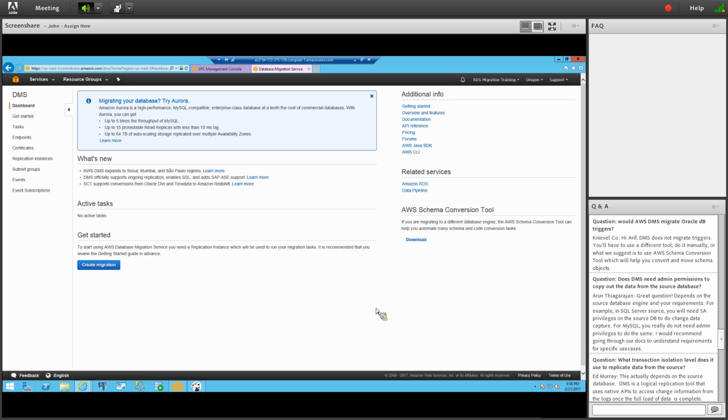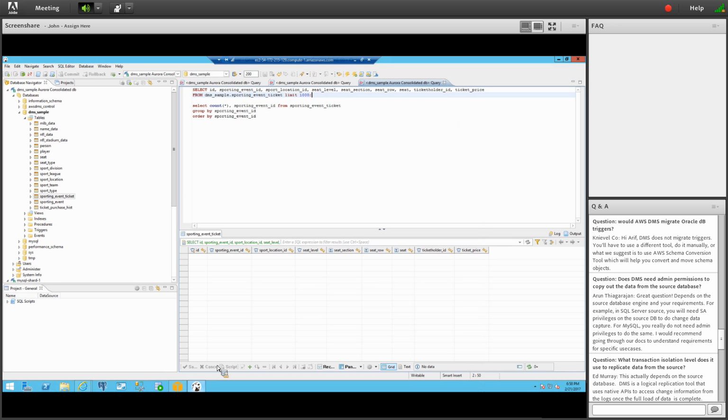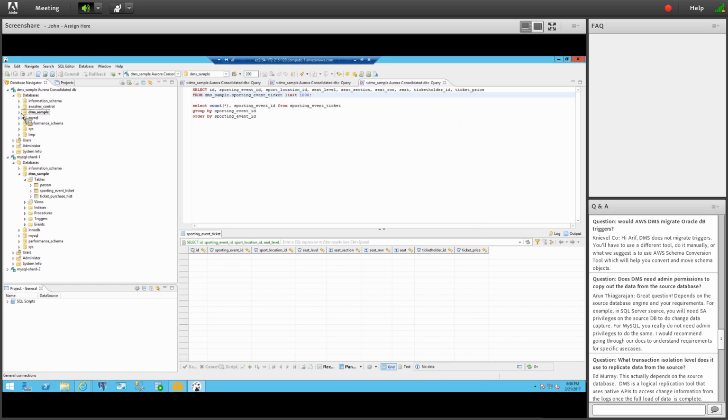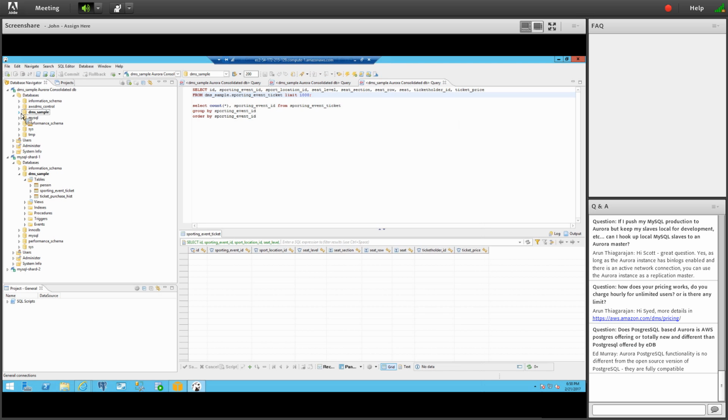Before we dive into DMS, let's just have a look at my databases. So I'm going to bring up my database query tool. DBeaver is just one thing I use, but frankly you can use any query tool you want. And we're going to look at some sample databases here. Now when this blog gets published later in this week, you'll see that it also includes references to these same sample databases that I'm using in the demo today.